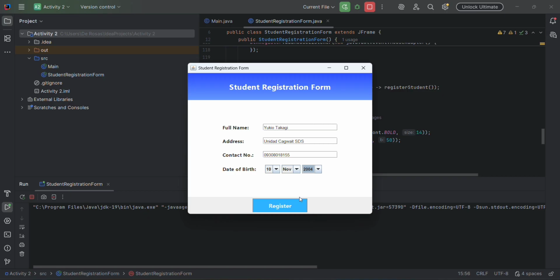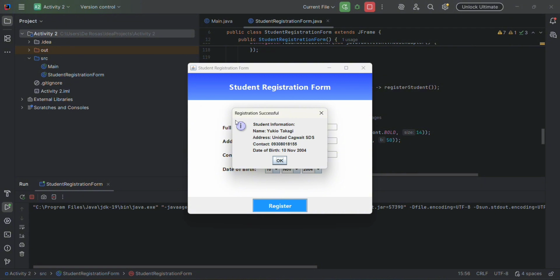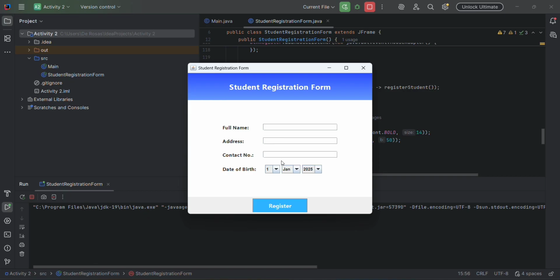Let's try registering. Then, voila. So this is the output. Student information: name, Yukio Takagi, the address, the contact number, and also the date of birth, November 10, 2004. So that's it.